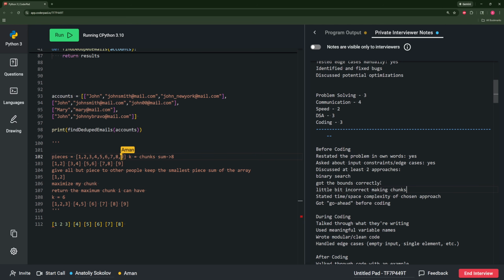So the given condition, when we are not able to accommodate it, points us to the fact that we should increase the chunk size.